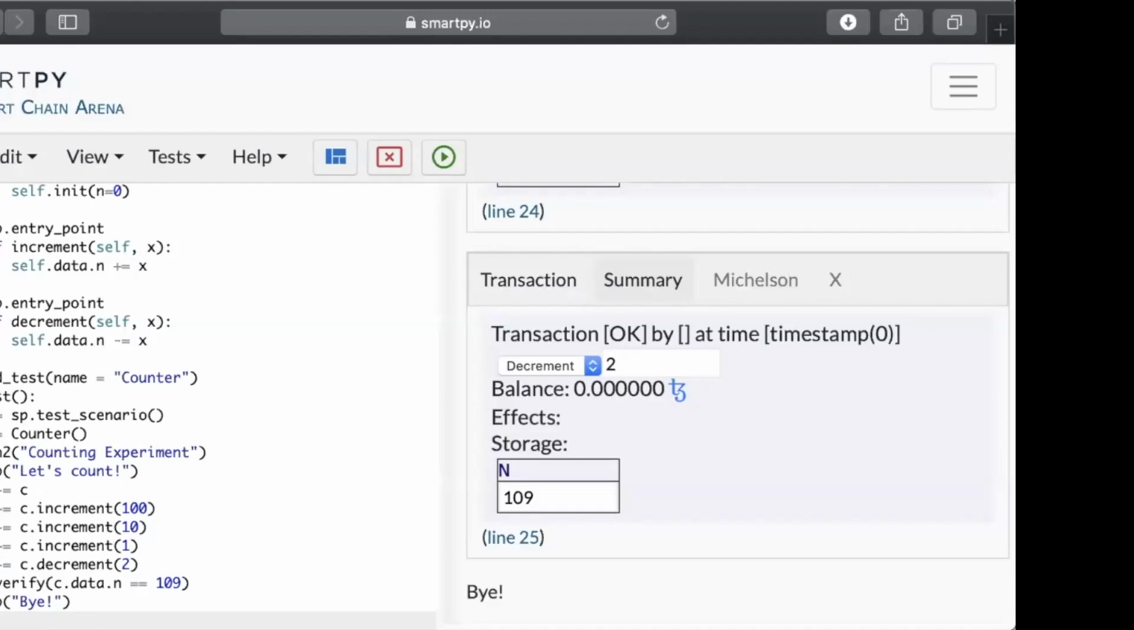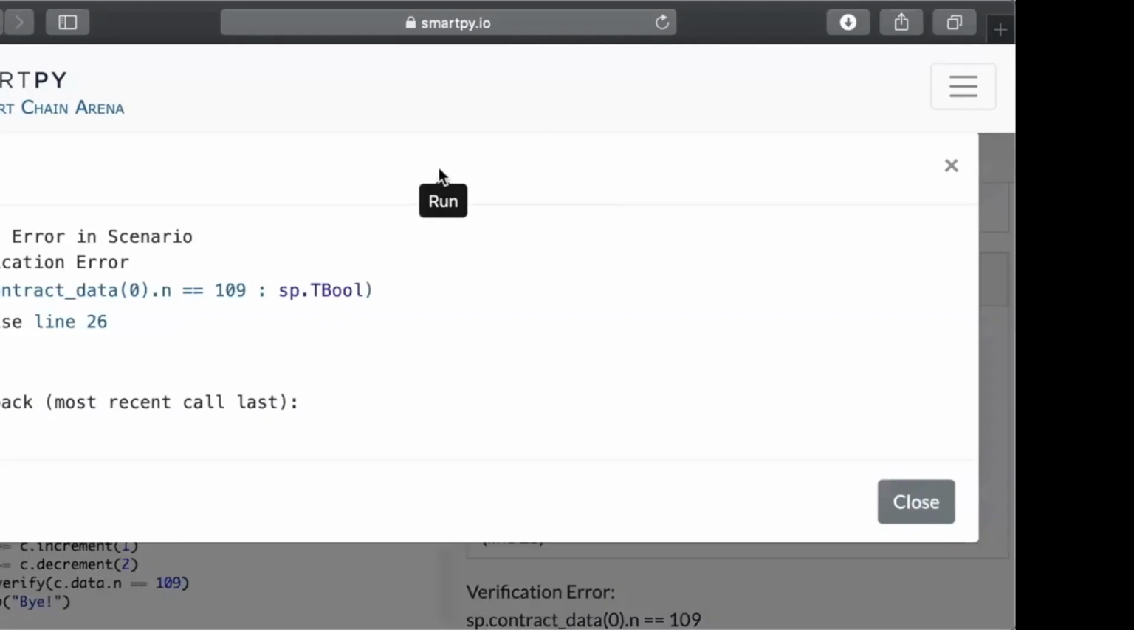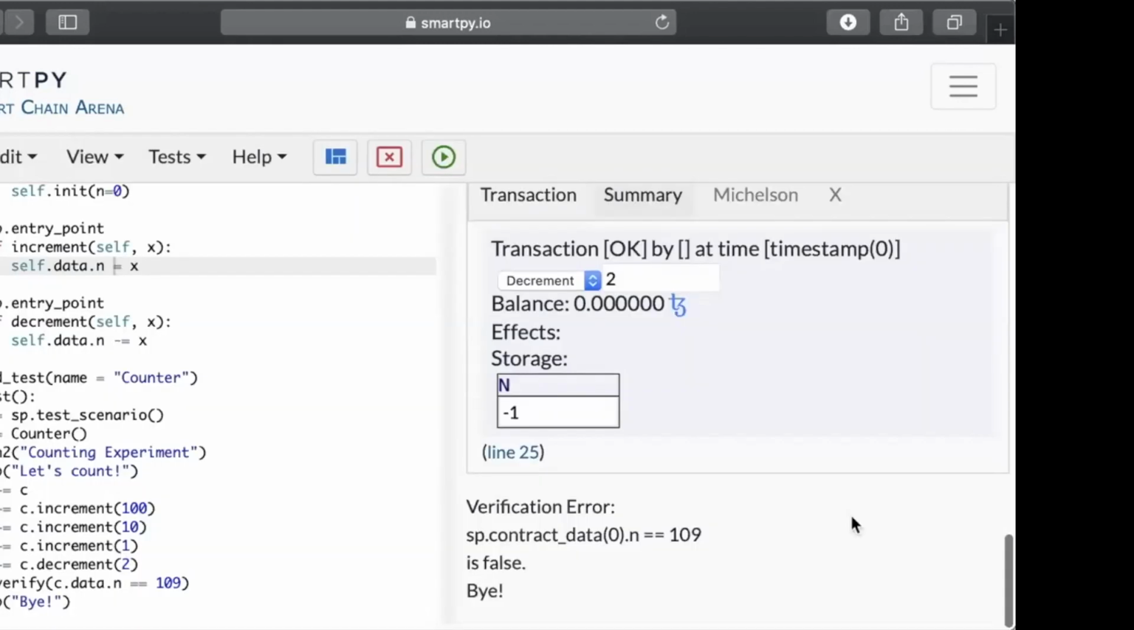Now let's suppose we had a bug in one of our entry points. For example, in the increment entry point, we could accidentally have written just equals instead of plus equals. Let's try this out and see what happens. Well, the call to verify now fails because due to our bug, n has a value different to 109. You can see this both in the dialog box that just popped up and in the scenario output on the right. Before going any further, let's fix this bug.